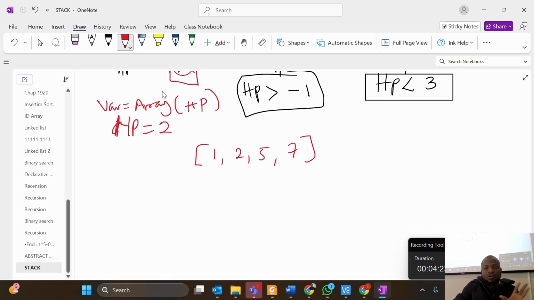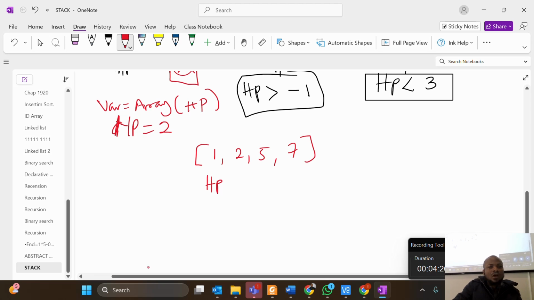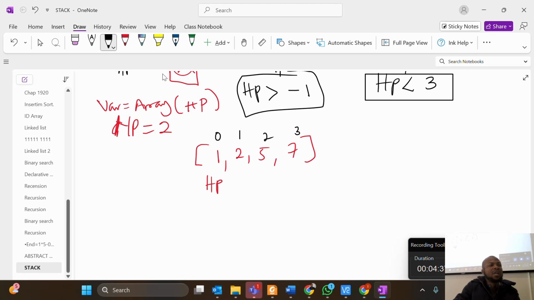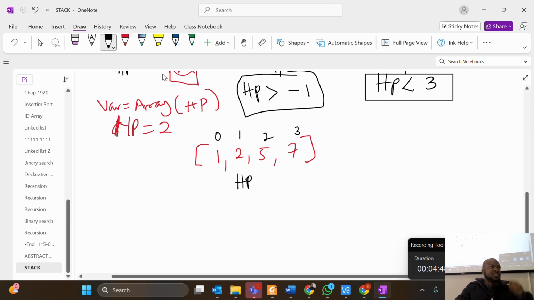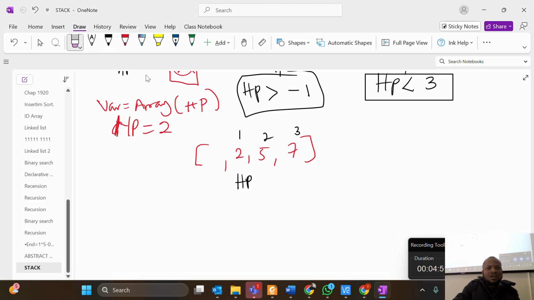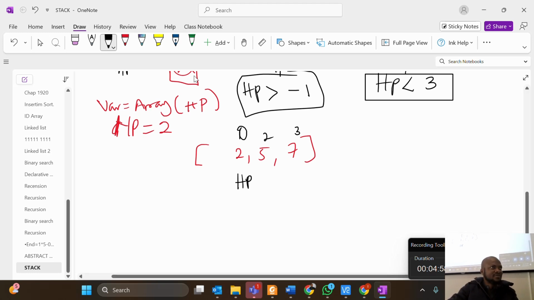For a queue, 1, 2, 5, 7. Do you know this is the head pointer, isn't it? When I delete this value, okay, before I go to that point, what is the index? 0, 1, 2, 3. Head pointer is equal to 0. When I now dequeue, I have increased the value of head pointer to 1, isn't it? If I delete, the index of this is no longer 1, it automatically becomes 0. So head pointer now is pointing to 5. So the index of this is no longer 2, it automatically becomes 1.